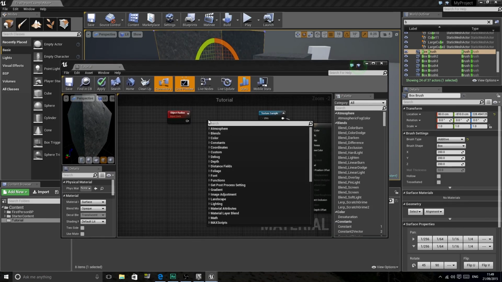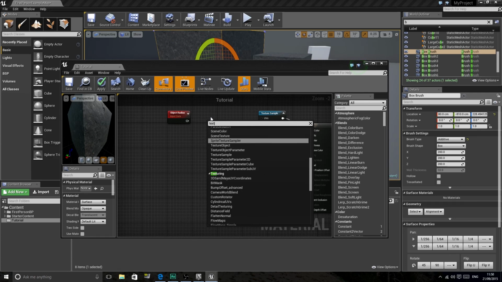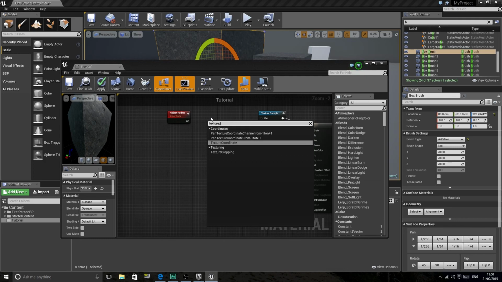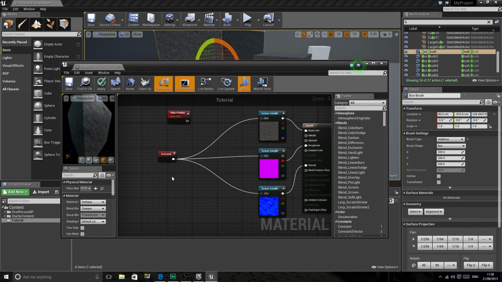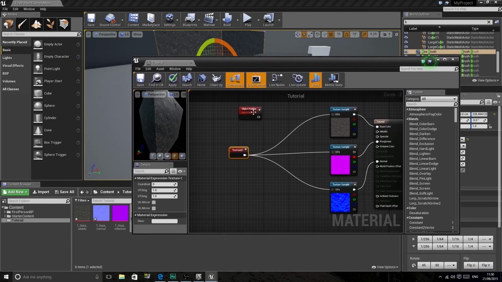So we need an object radius. The next thing you're going to need is a texture coordinate. You may be familiar with this one, and what I meant by manually scaling is that you can actually plug the texture coordinate into the UV section of your tiling texture. Now remember, this only works with tiling textures, it will not work with individually painted UV islands.